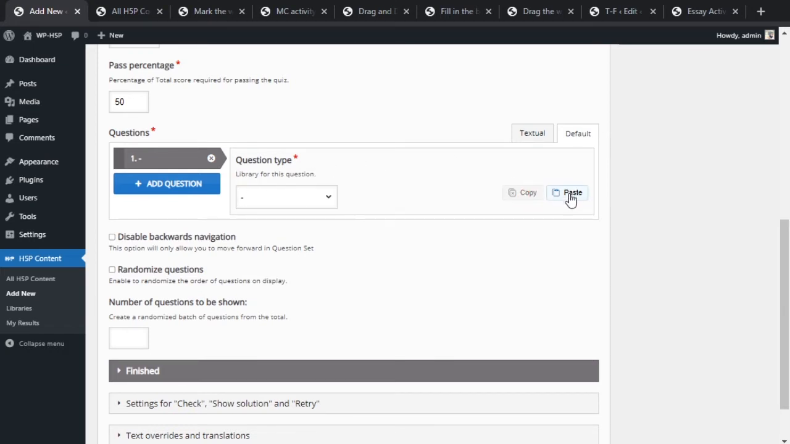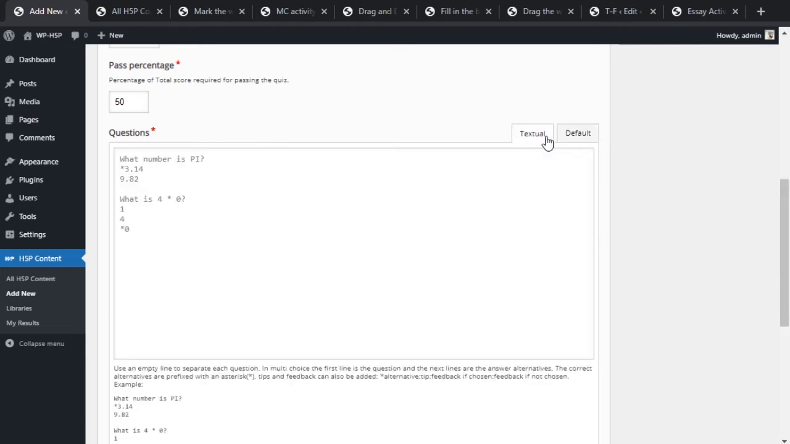And you can paste questions in from existing modules. So if you have existing multiple choice, drag and drop, fill in the blank modules, you can just directly paste the questions into here. Up here you have default and you have textual. That is how you want to add your questions. How do you want to set up your module?